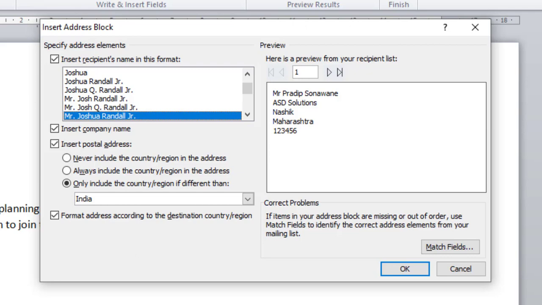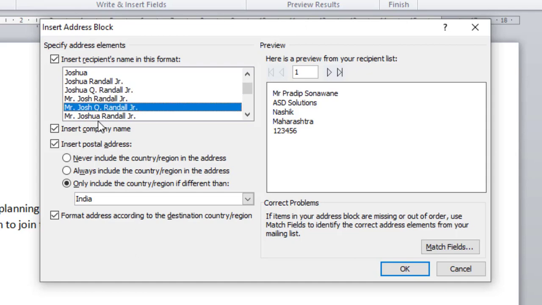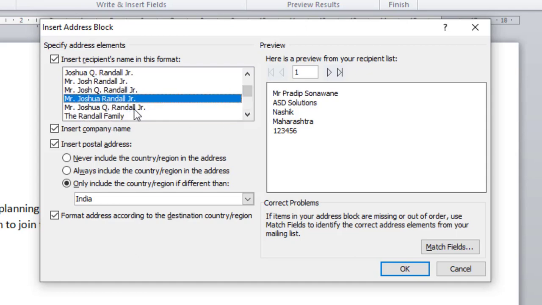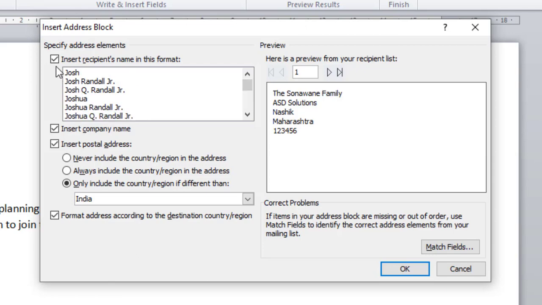You can check or uncheck boxes and select options on the left until the address appears the way you want it to. You can choose different formats or different appearances of your address. You can insert the company name and postal address. You can insert the recipient name in the format you want. Note that you can use Match Fields to correct any problem.